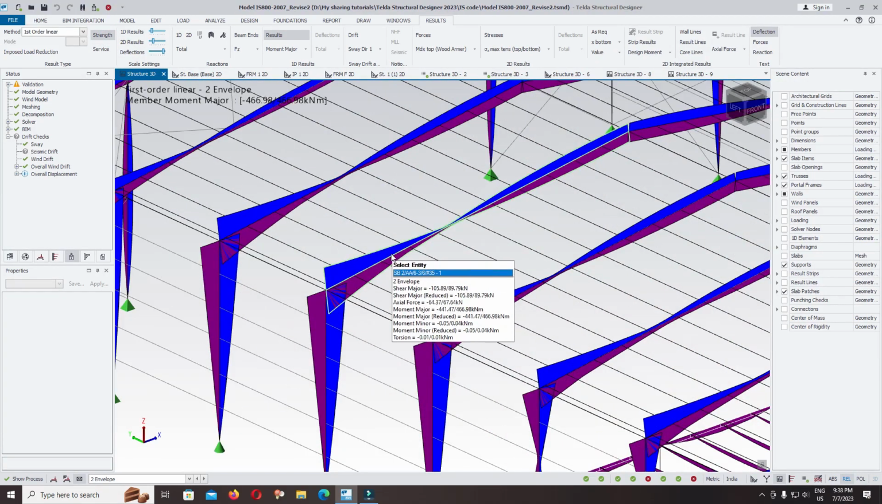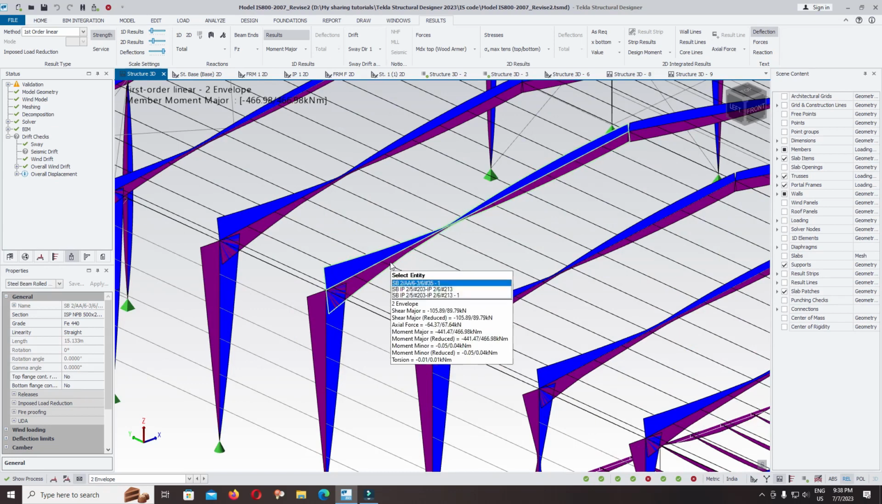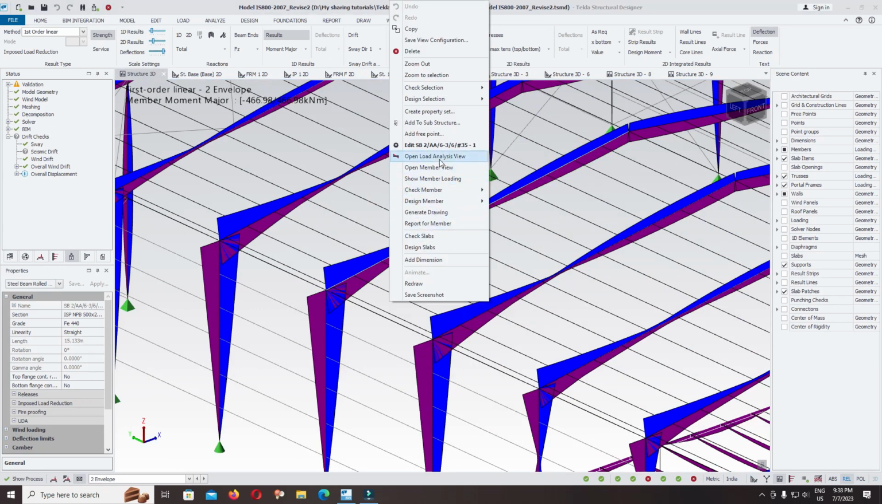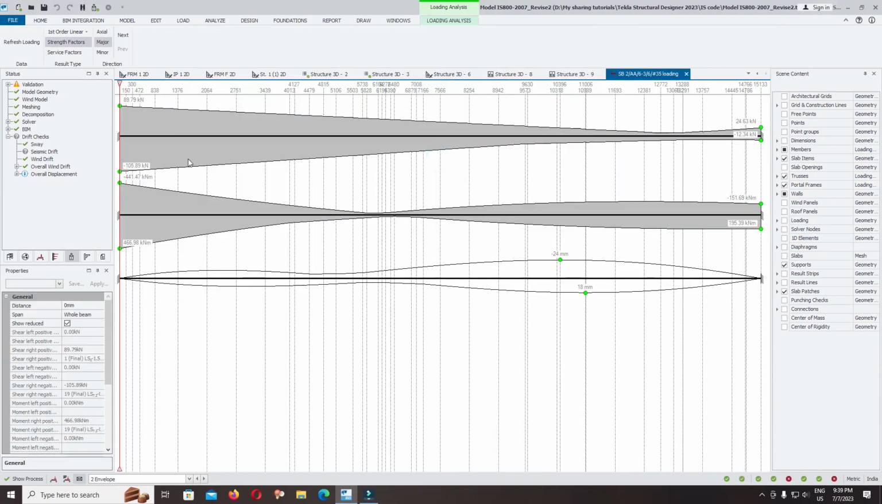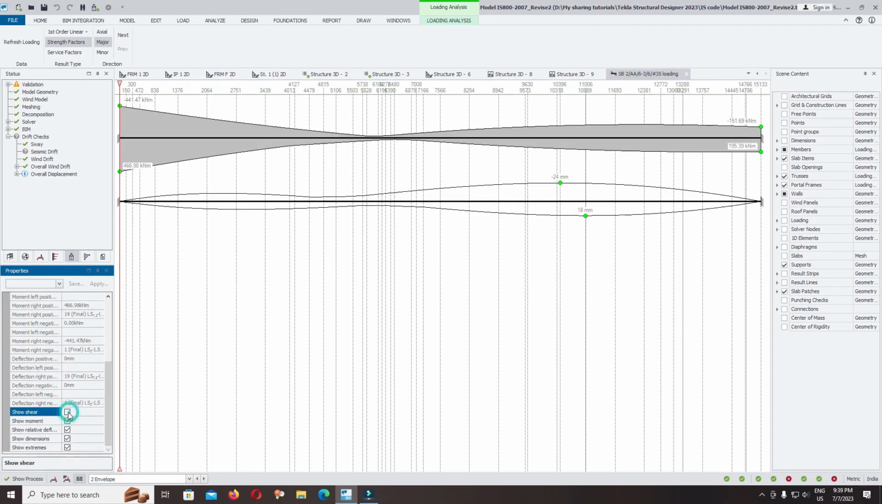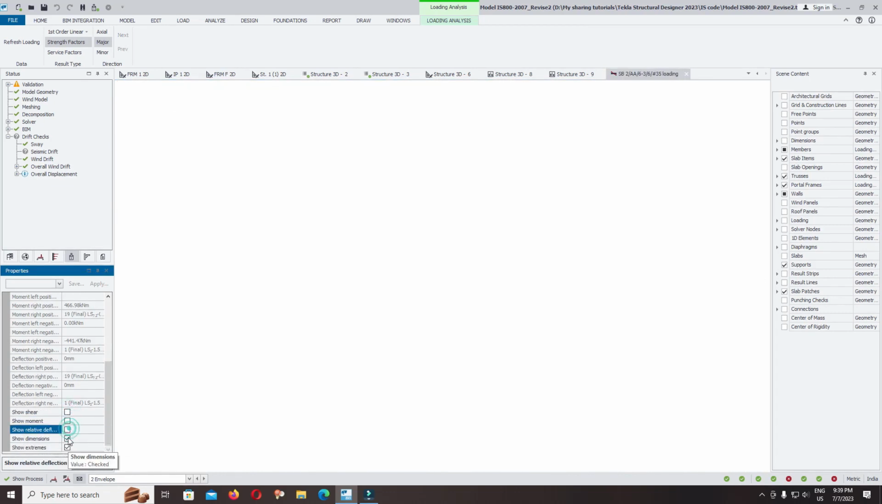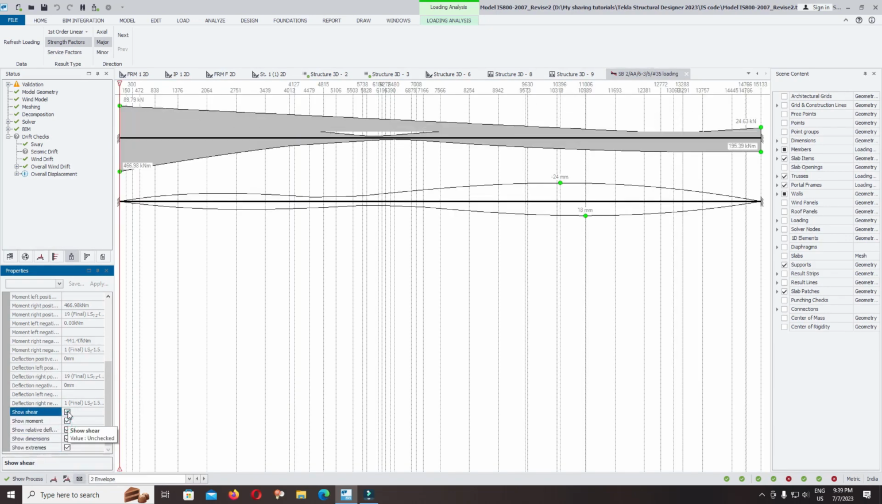Click on the raster. Right click. Open load analysis view. You can turn off shear diagram, turn off moment diagram, turn off relative deflection dimension, and show the extreme value. You can show it on.